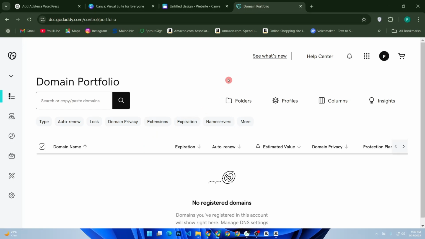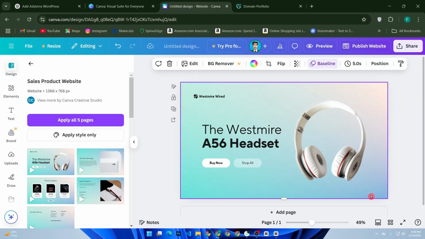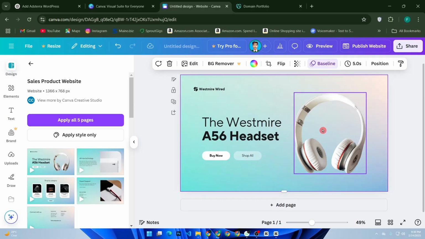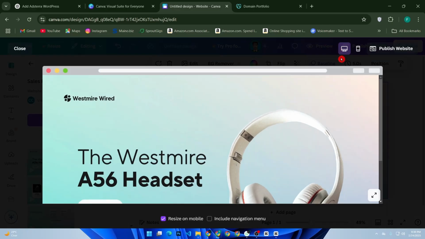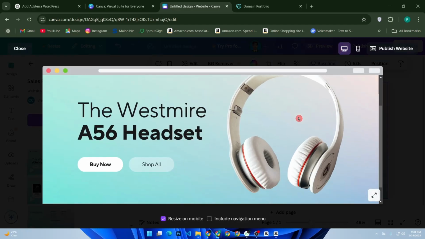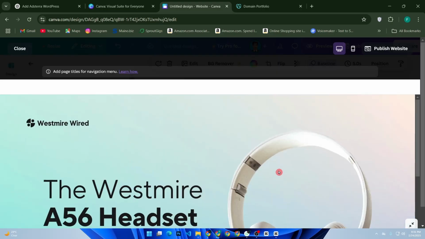Now let's check if your domain is successfully connected. Go back to Canva and click refresh on the domain settings page. If everything is set up correctly, you will see a connected message. Click publish website and your site will go live. If the website isn't showing yet, don't panic. It can take a few hours for DNS changes to propagate across the internet.